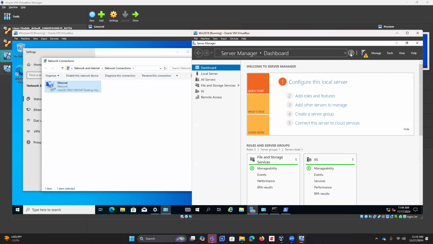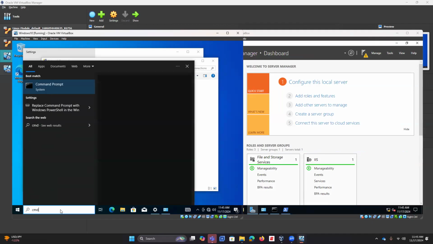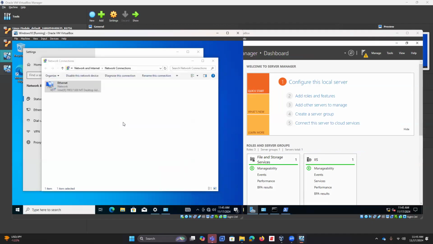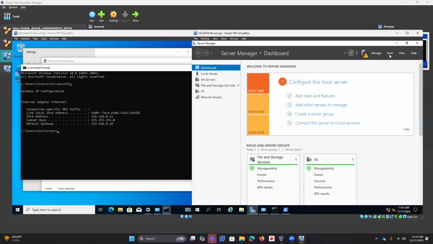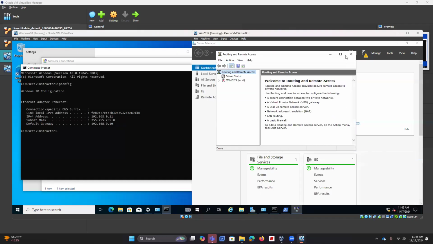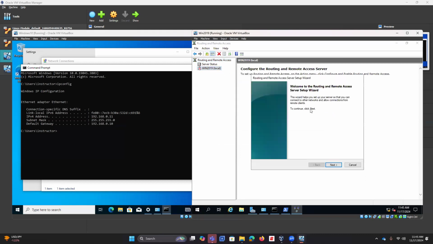Okay, all right. So looks like we have this bar here. I'm going to just refresh it once more. In the meanwhile, we'll just go to the CMD to check everything is working. Looks like it is working. Let's go to the tools and I do see the routing and remote access. Let me now go to this, right click and configure and enable.